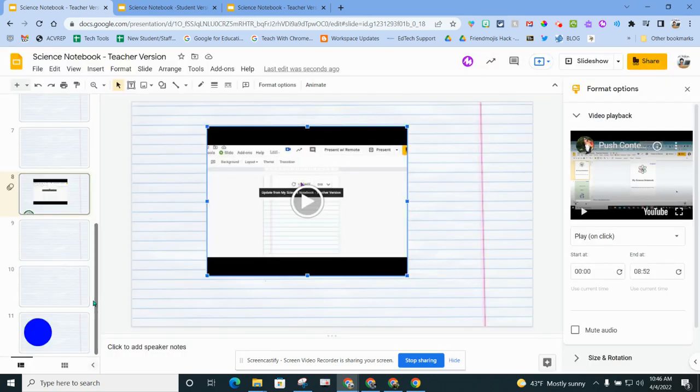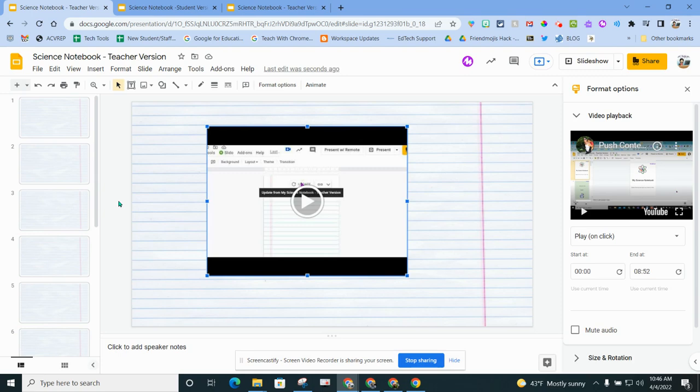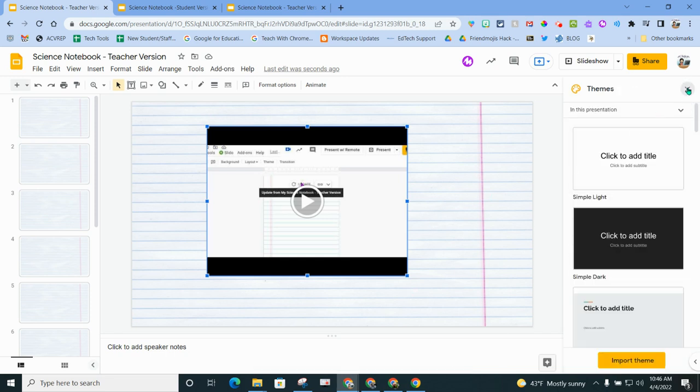And that's how you can have a live-time digital notebook with no add-ons, no extensions. You can add information to it as you go for students, add prompts, add activities, and they can simply update it.